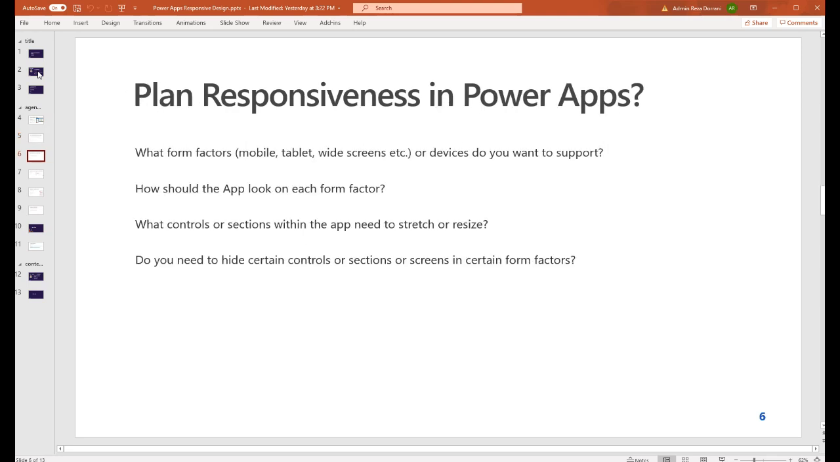Now, do I have to make my entire app responsive, every screen responsive, every control responsive? Well, the answer is it depends. And you need to plan for responsiveness for a Canvas app since that is the responsibility of the app maker. So here are the 4 top things that you need to think or plan about as a maker.